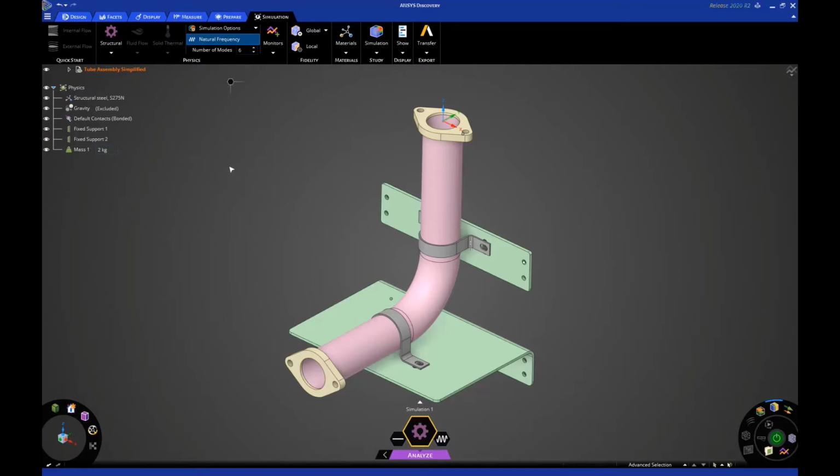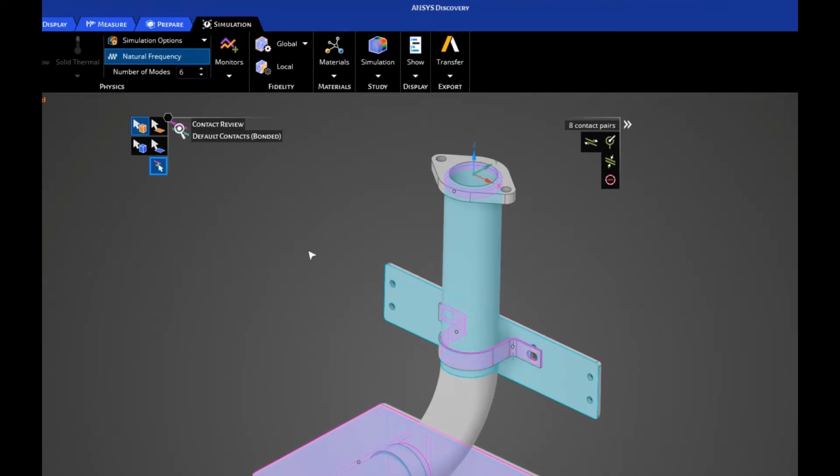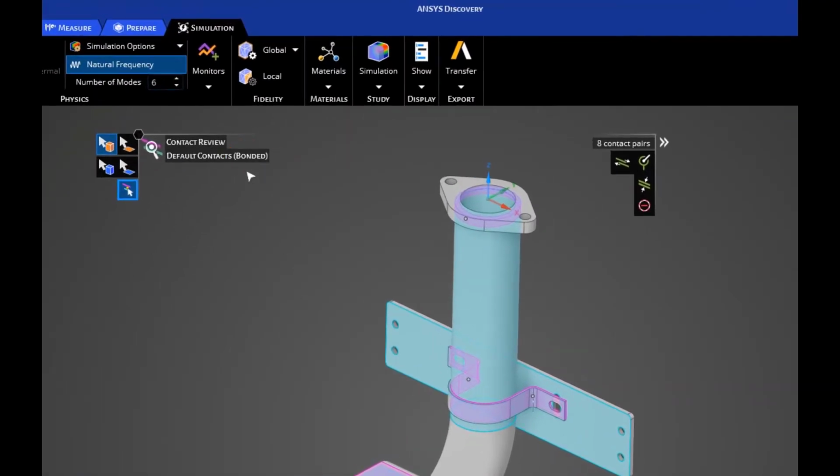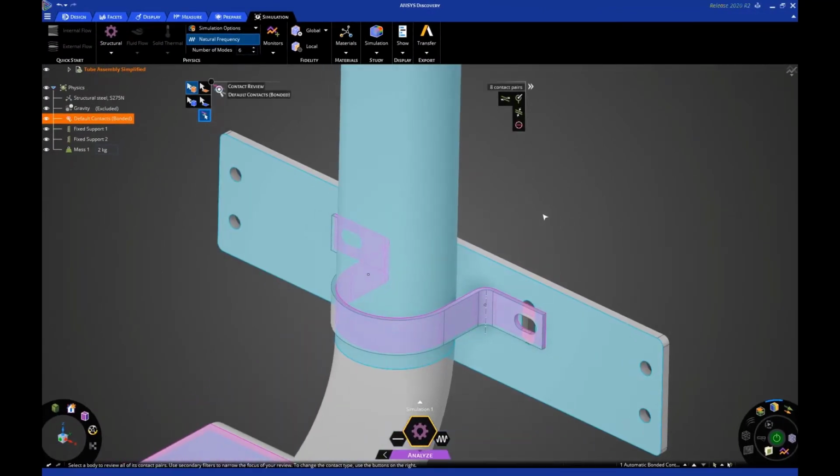Okay, so first thing we can do is double click on the tree here to expose the contact review or contact setup tool. This shows you by means of face highlighting all the areas where bodies are connected together, and the default connection type is bonded or glued, as you can see here. Now let's focus our attention on the connections in this area between the strap, the tube, and that back plate.